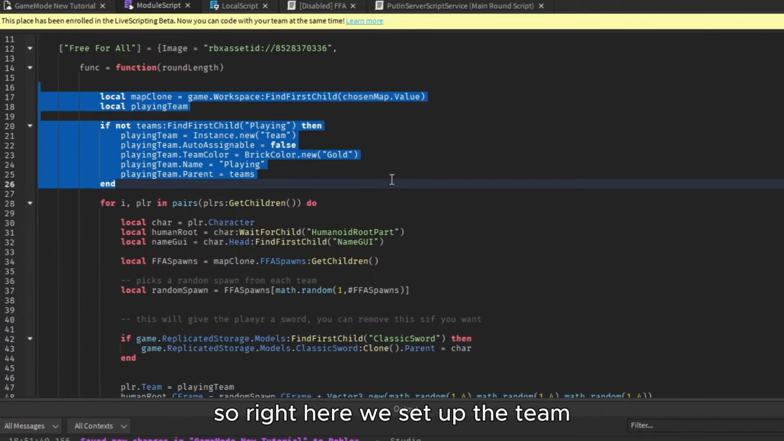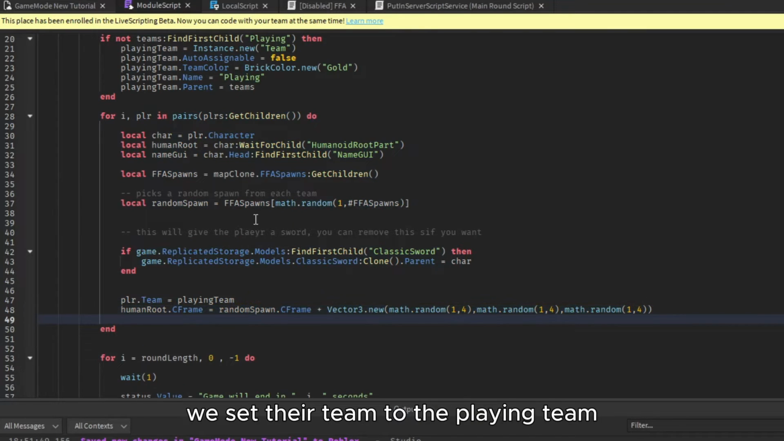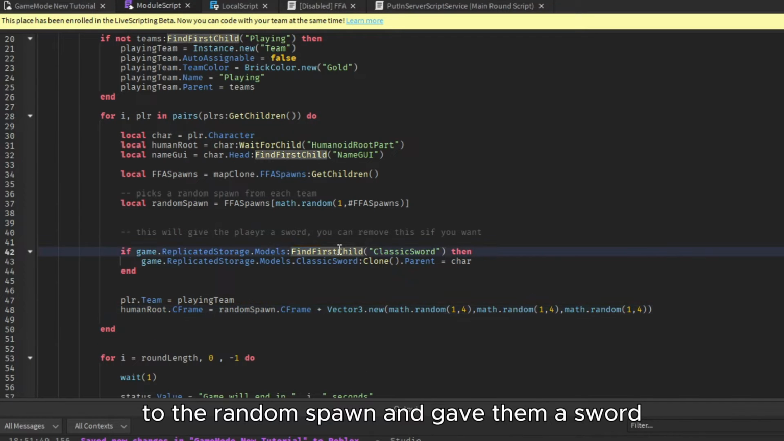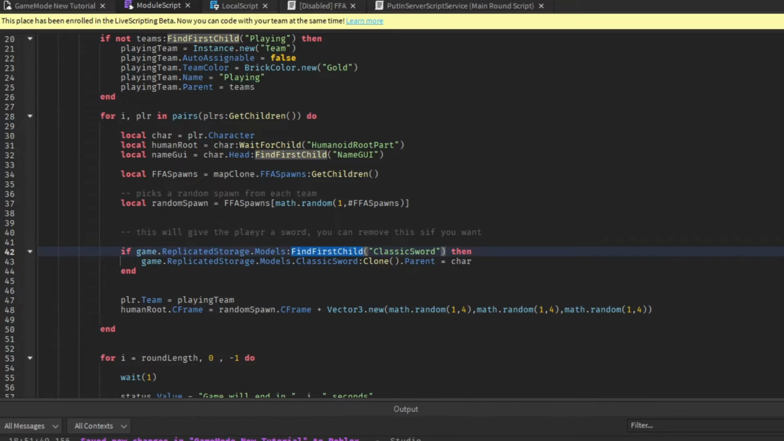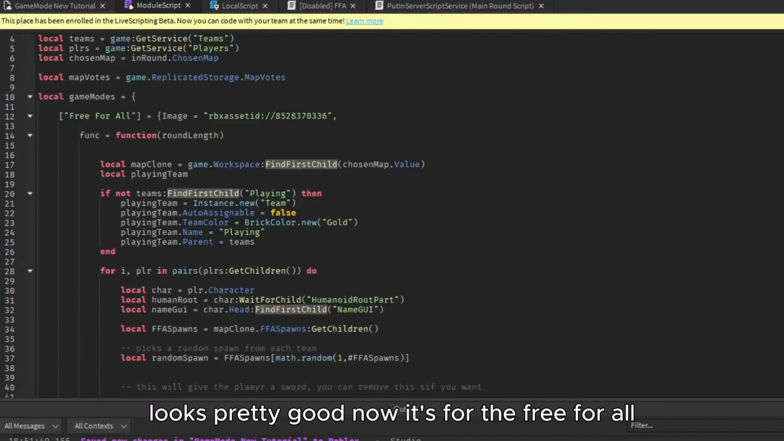So right here we set up the team and we loop through all the players, and then we set their team to the playing team, and we teleported them to the random spawn and gave them a sword. That's pretty self-explanatory. Looks pretty good.